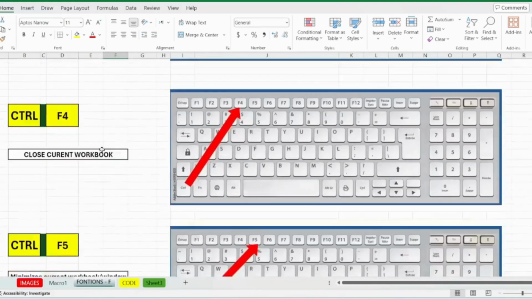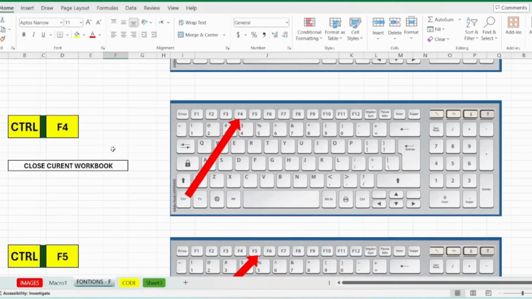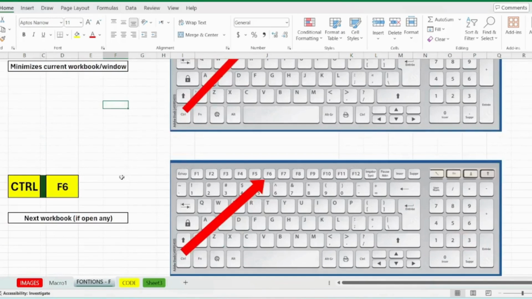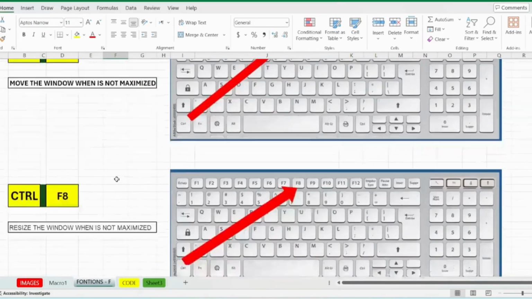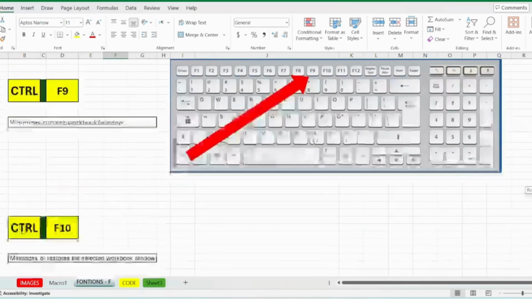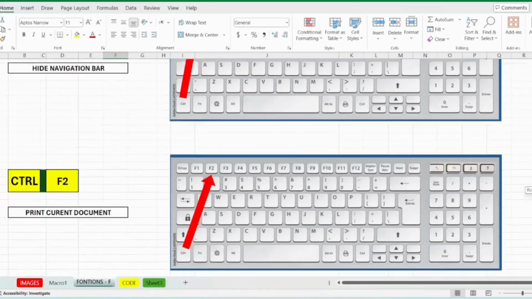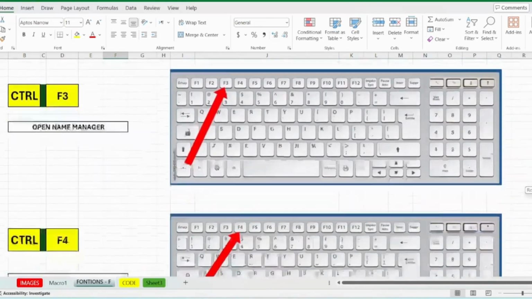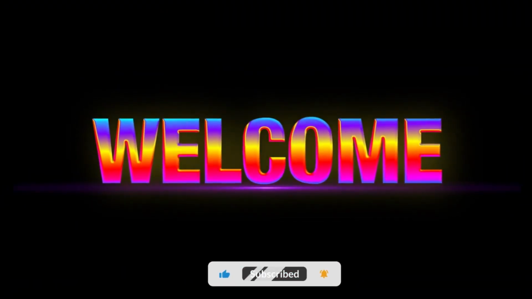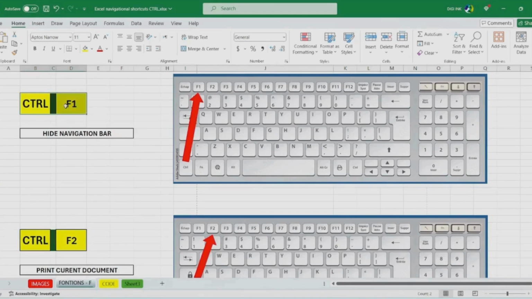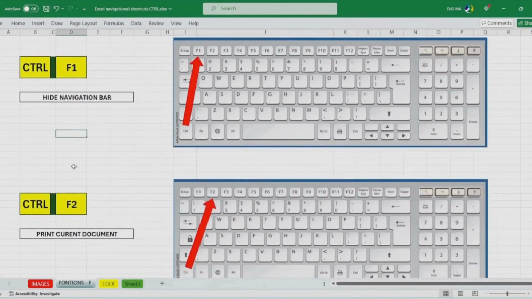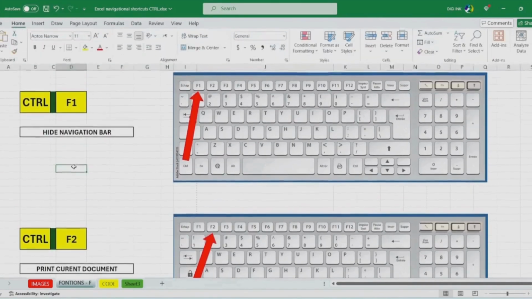Hey everyone, welcome. Today we are going to explore Excel shortcuts that involve the Ctrl key combined with the F1 to F12 keys. These shortcuts can save you a lot of time and enhance your productivity. So let's get started. Starting with Ctrl F1. This shortcut toggles the display of the ribbon, giving you more workspace when you need it.